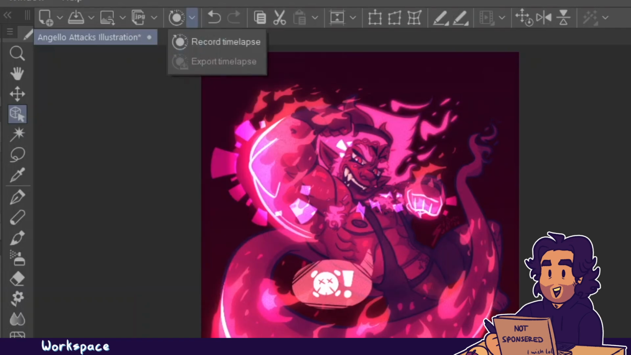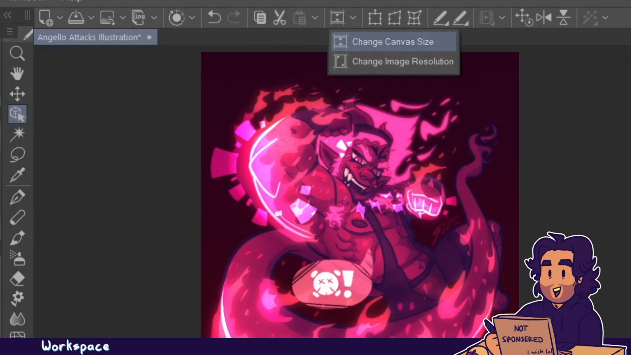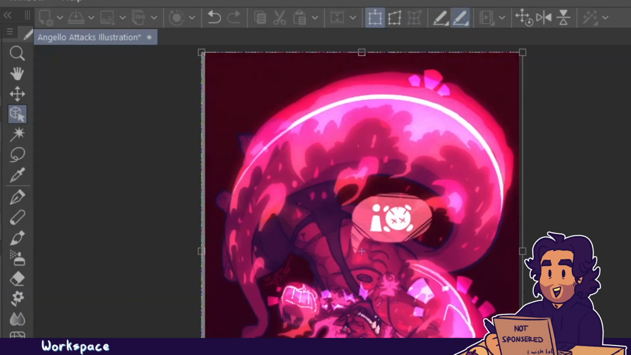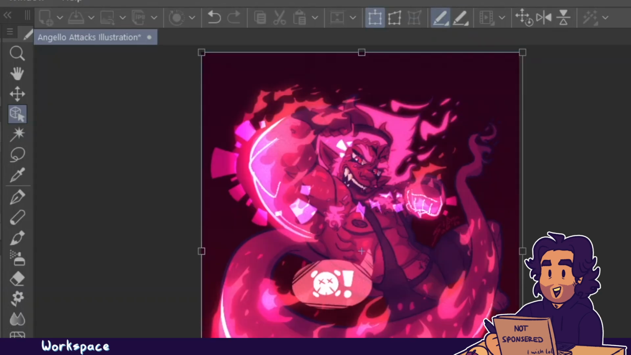There is a cool feature called the time lapse. You can record it and basically look at your process again. The usual undo and redo button, copy, paste, cut, change canvas sizes and resolution, the transformation tools. I mostly use the mesh transformation to be more precise, but it's depending on what action you want to use. You can flip horizontally and vertically. If you have an image, you can just flip this one. And it doesn't flip the view, it flips the image.